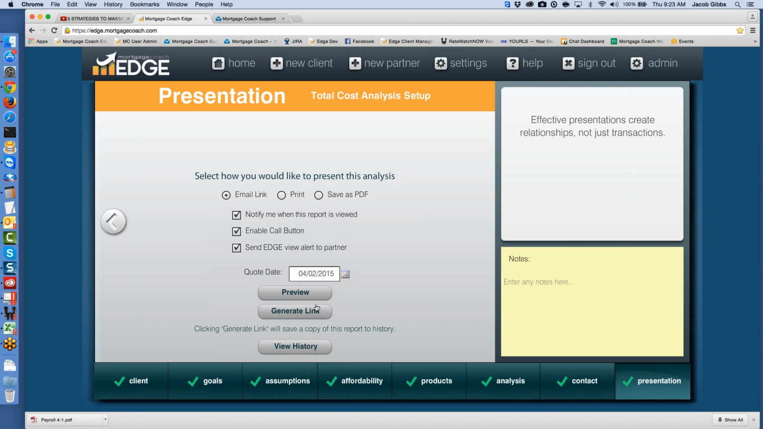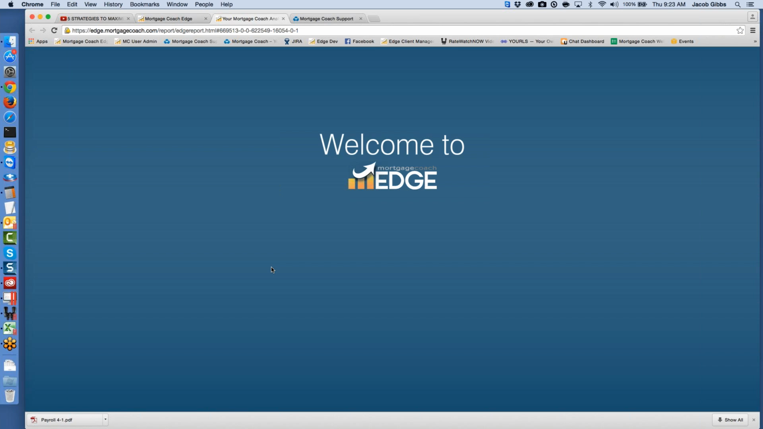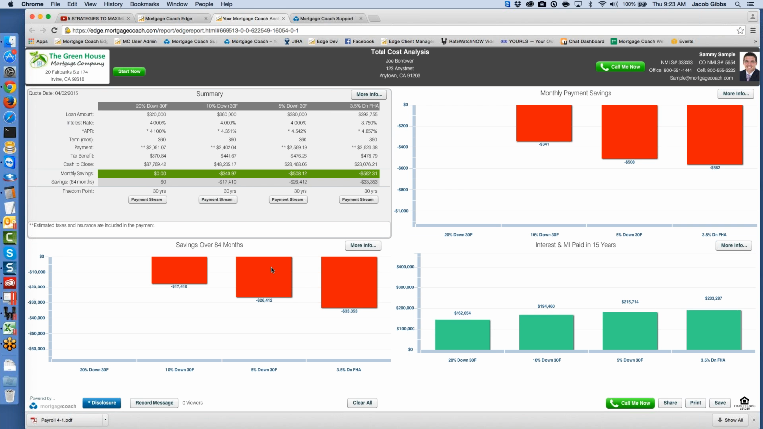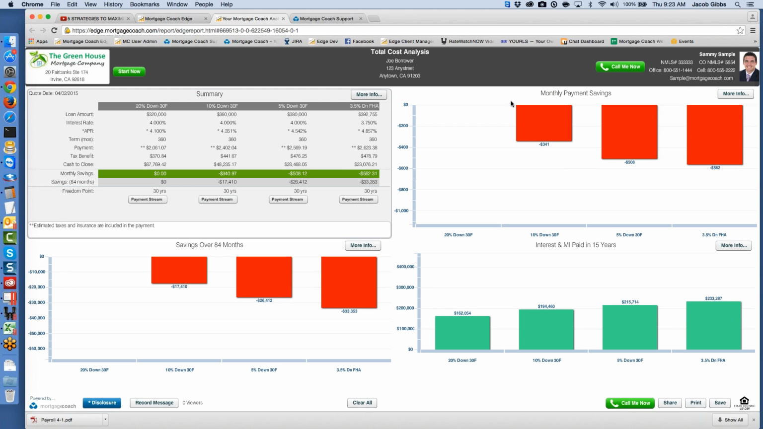All right, so the last step here is anytime you put out a presentation, you definitely want to include a video. So while I've already generated the link, it just doesn't have a video yet. When you're in that Generate Link screen, this is where you can do the Add Audio Video. And you can see this opens up the presentation so that you can see it. All my buttons are showing. This is a good chance to also make sure that the data is showing what you expect it to show.